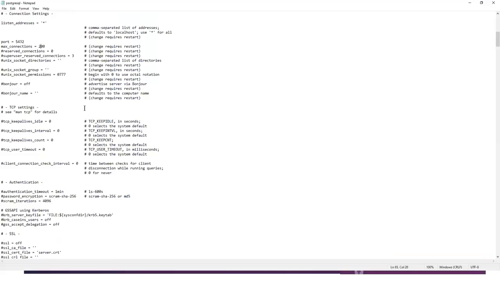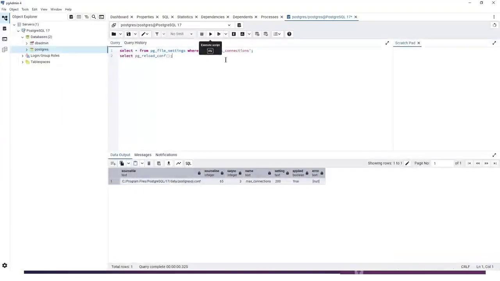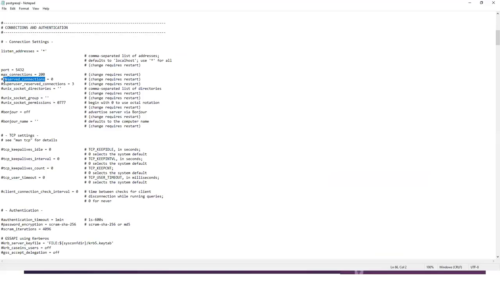For example, reserved connections. At present, this is showing in a commented line, right? So there should not be any value when we execute this. See, we don't have any row because this is commented. So what I will do is first uncomment it and save this.